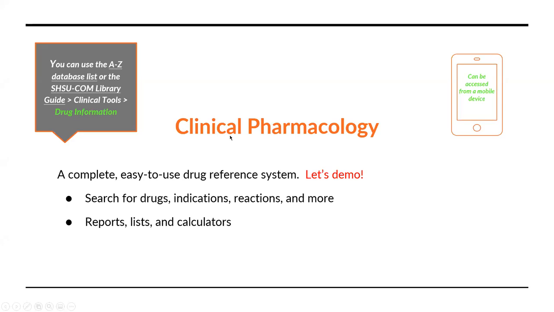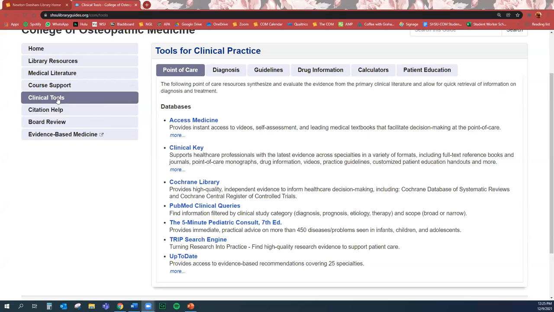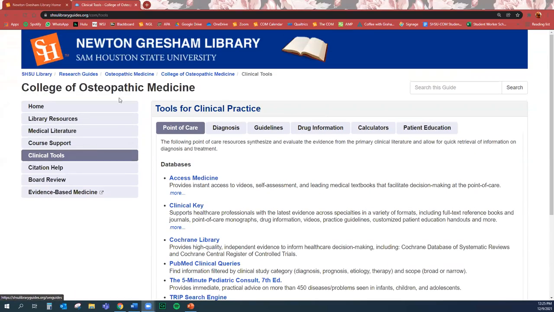Okay, clinical pharmacology. Clinical pharmacology is a drug reference tool that will let you get answers to drug information questions. It also provides drug reports, lists, and calculators. It's updated daily, and it also allows for mobile access like UpToDate. So I do want to demonstrate how you can access clinical pharmacology and give you a quick look at its interface. So we're going to go back.